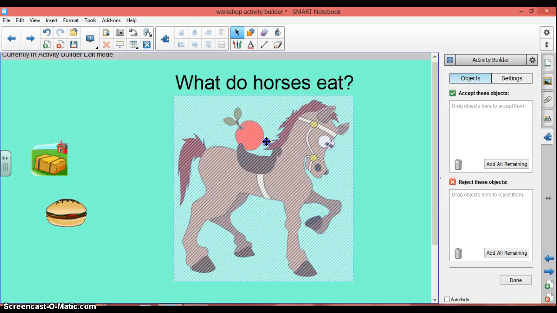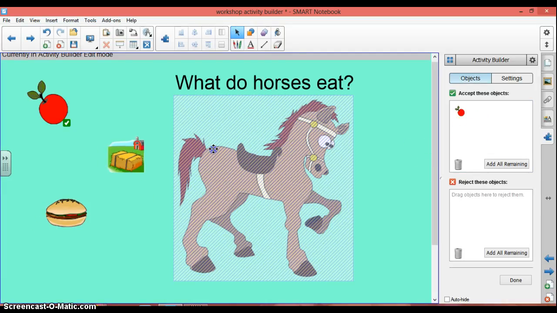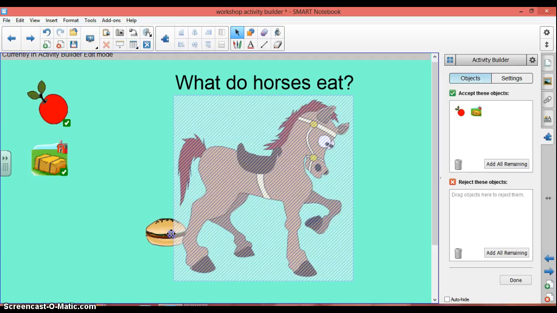Let's say we want the students to know that horses eat apples, so we will just drag this picture over to Accept. And now we want them to eat hay. We drag that over to Accept, and you can see it popping in there. I don't think horses eat hamburgers, so we'll put that in Reject.